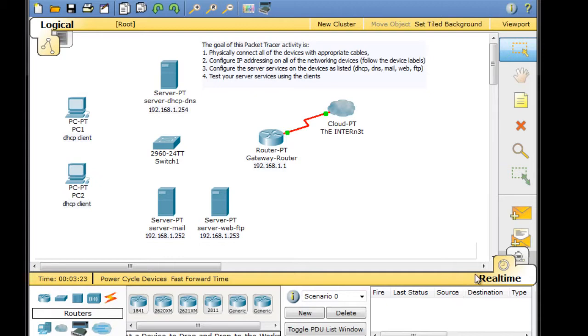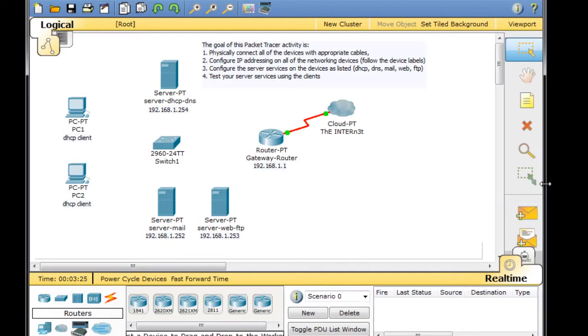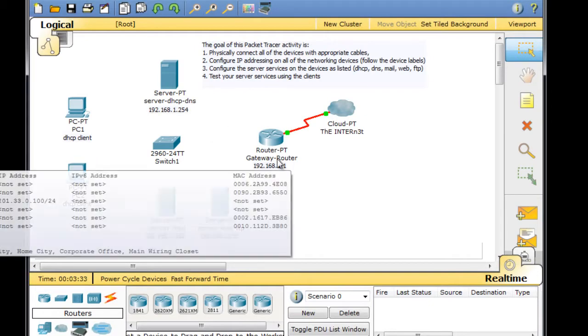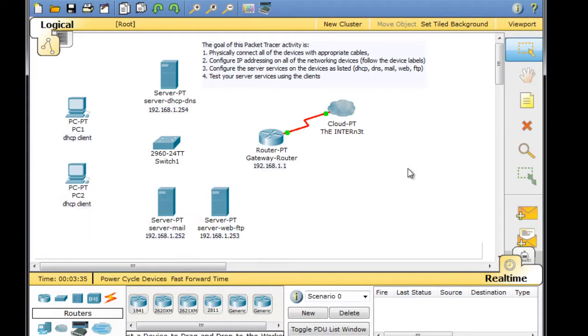So in this Packet Tracer that I've set up, the goal is going to be, one, to physically connect all of the devices, two, to configure the IP addressing on all of the devices, and then most importantly to configure these servers. We've got a server here, and a server here with basically services or server applications, and then make sure that these server applications work on the LAN that we've created.